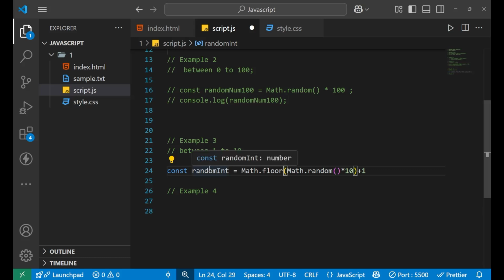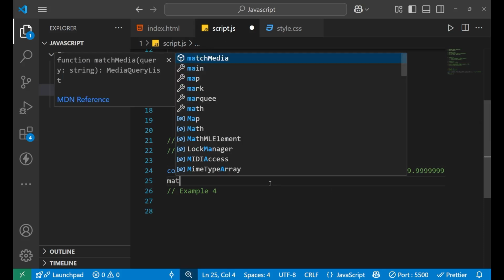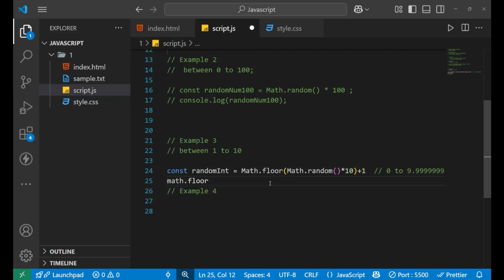Your Math.random times 10, this particular portion was doing what? It was generating a number between 0 and 9.99999, like this, right? But I want the exact value between 1 to 10. For that purpose, I need to write this Math.floor, as it will round off the value. Math.floor will round off the value to 0 to 9. It will not generate these extra decimal numbers here.